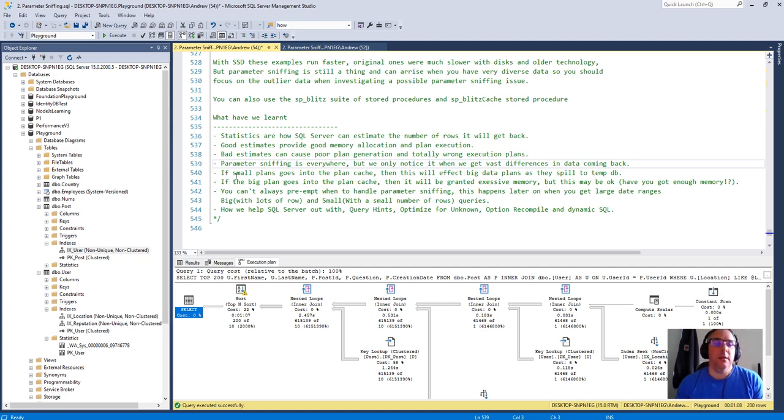So parameter sniffing is everywhere, but we only notice it when we get vast differences in the data coming back, as in the outlier, big data, small data, as I've shown you, generates different plans. If small plans go into the plan cache, then they will affect big data plans as they spill to tempdb. If big plans go into the plan cache, then it will be granted excessive memory, but this may be okay. Have you got enough memory? You can't always preempt when to handle parameter sniffing. This happens later on when you get larger data ranges. Big with lots of rows and small with a small number of rows.